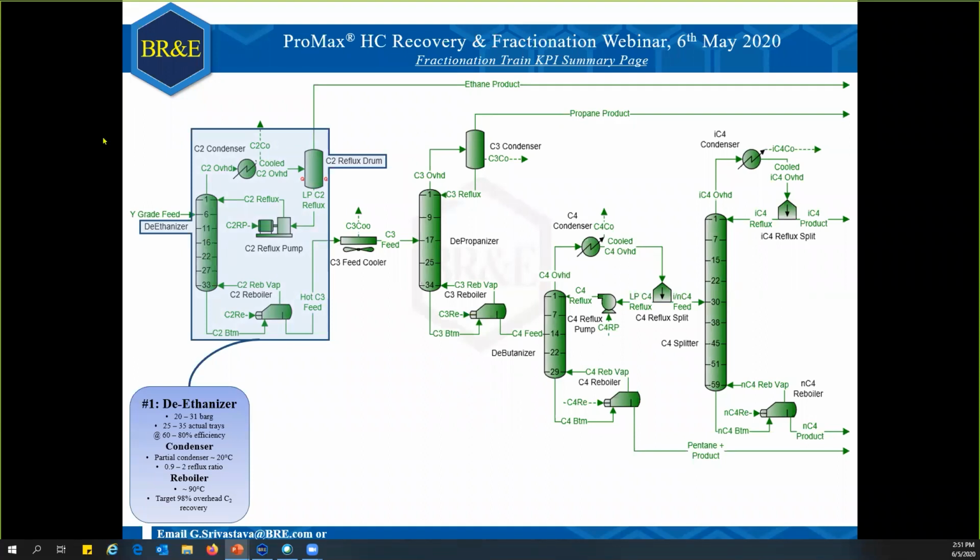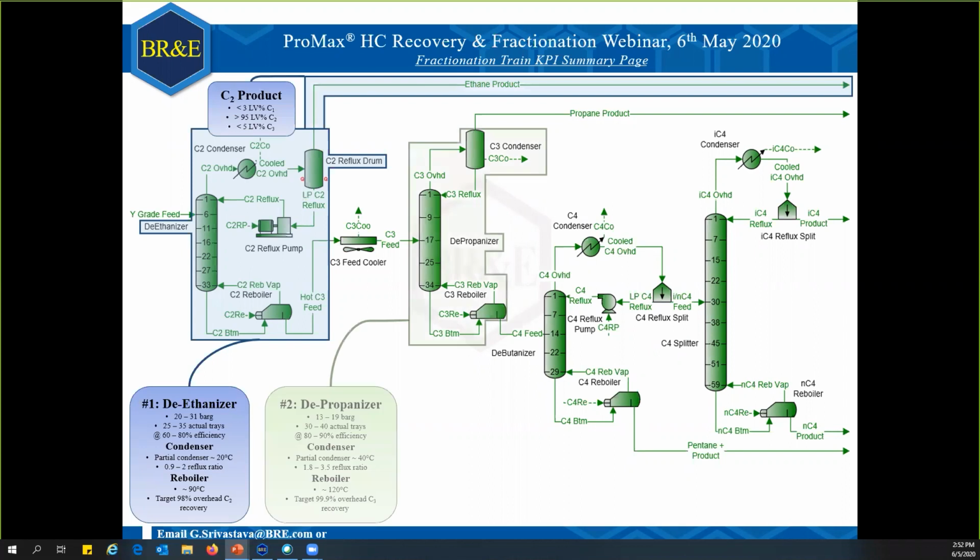We start with a deethanizer. A lot of this will be information dumps. I'm just going to highlight certain values that are important. For example, the deethanizer uses a partial condenser at about 20 degrees Celsius, which means it's going to be quite cold. You may not be able to achieve this with a simple air cooler. On the other hand, the depropanizer's partial condenser operates at about 40 degrees Celsius, which is a much better value for an air-cooled condenser.